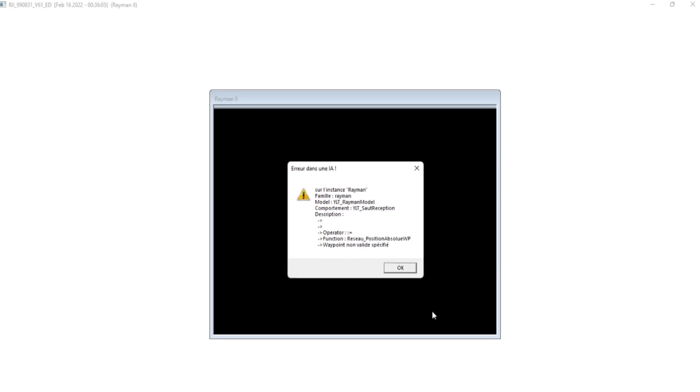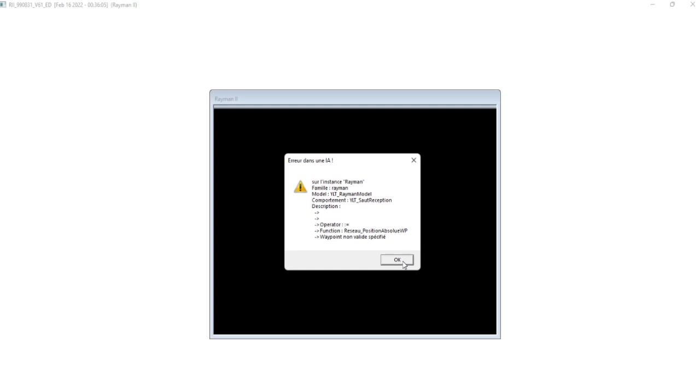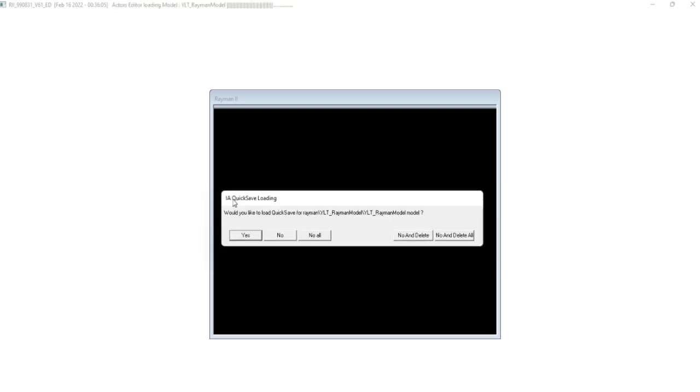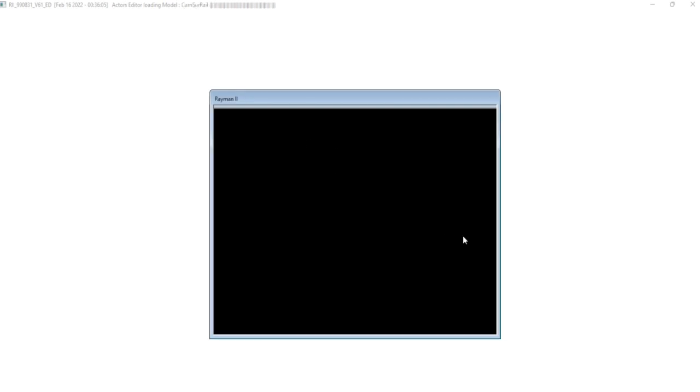Now don't worry when you get this error. This error is related to waypoints, which we'll be actually dealing with later on within the editor. Now when you get this question asked, make sure you press no and delete all the first time you're loading the level after converting it. The other times you press no all. So for now we're going to press no and delete all.